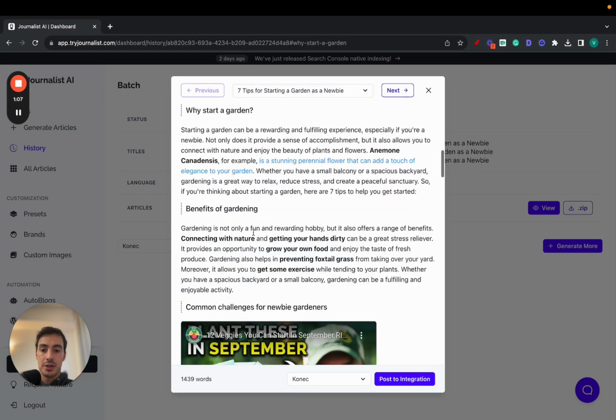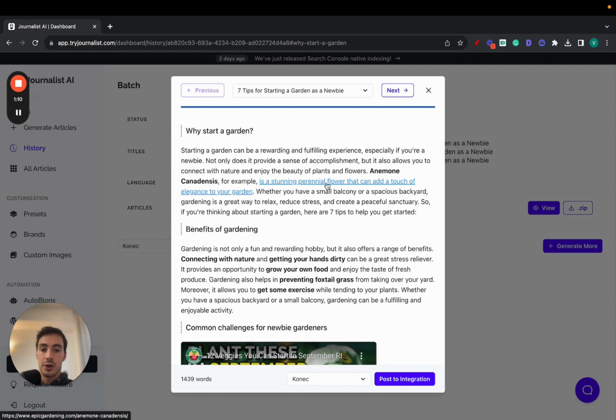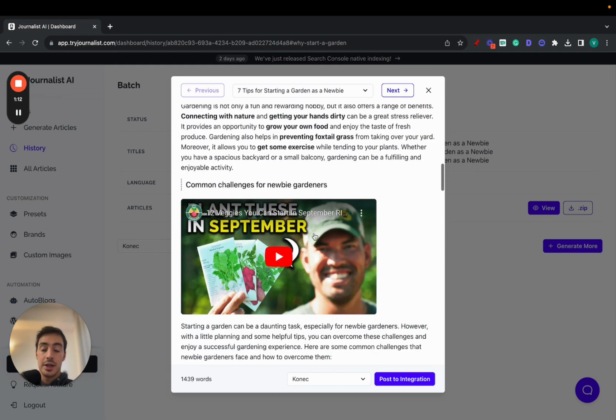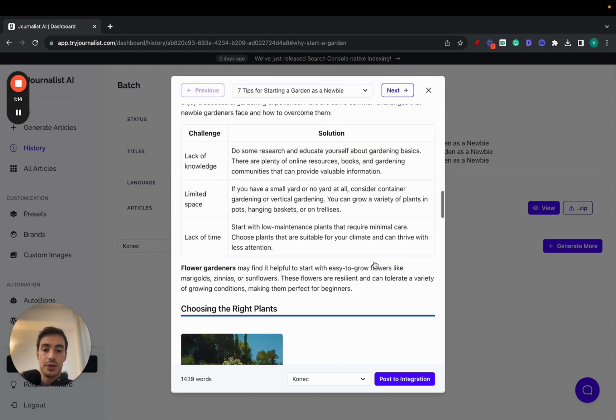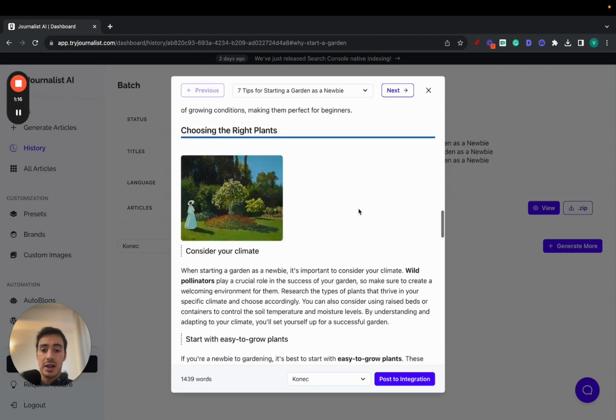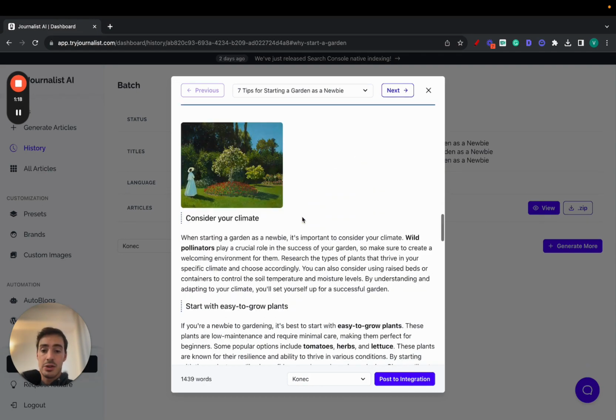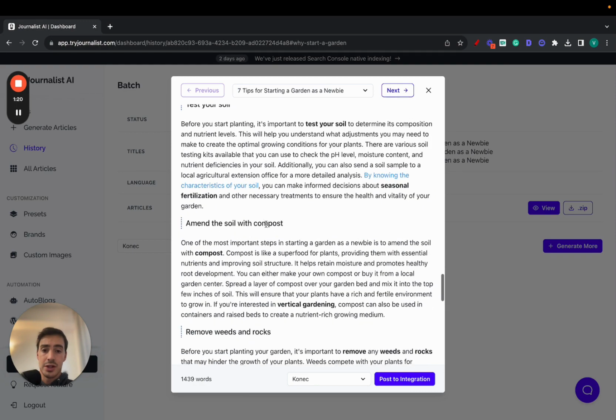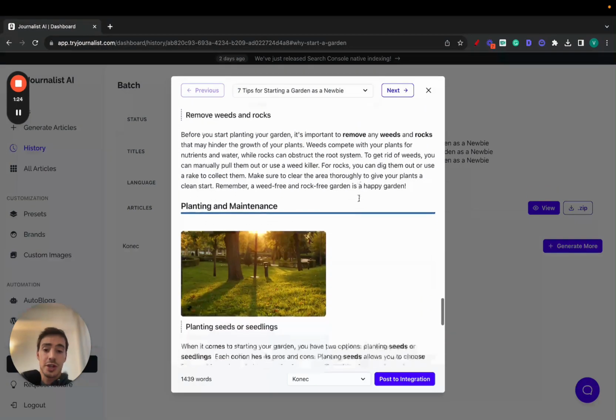proper tables of contents that are interactive, in-article internal links, bolded words, in-article videos that are relevant to what the content is about, tables when they make sense, in-article relevant images, more relevant images in articles, external links, so linking out to authoritative sources in your niche.